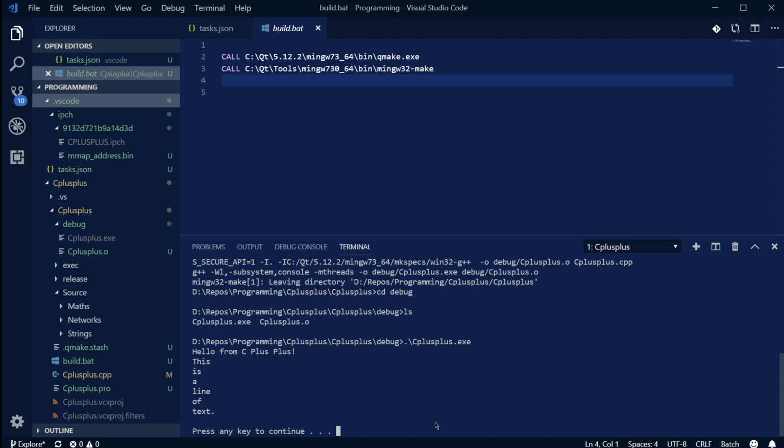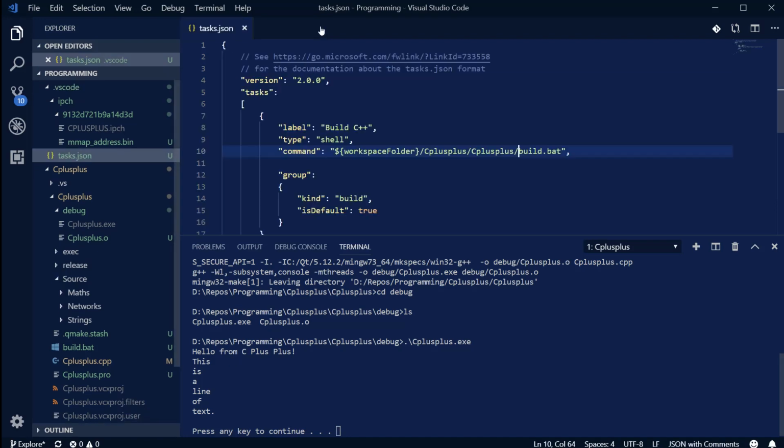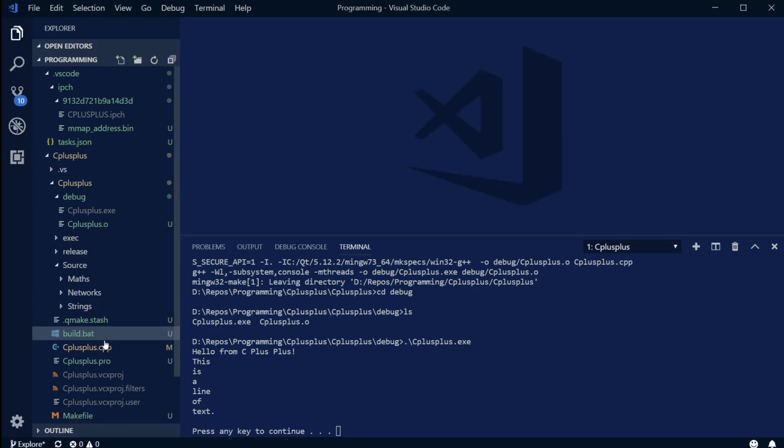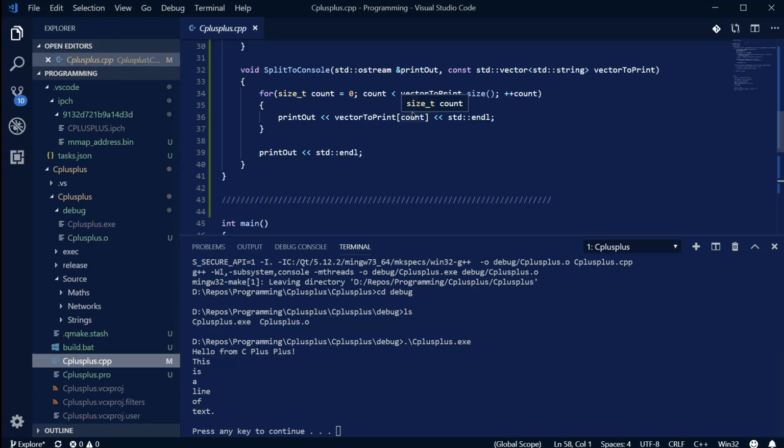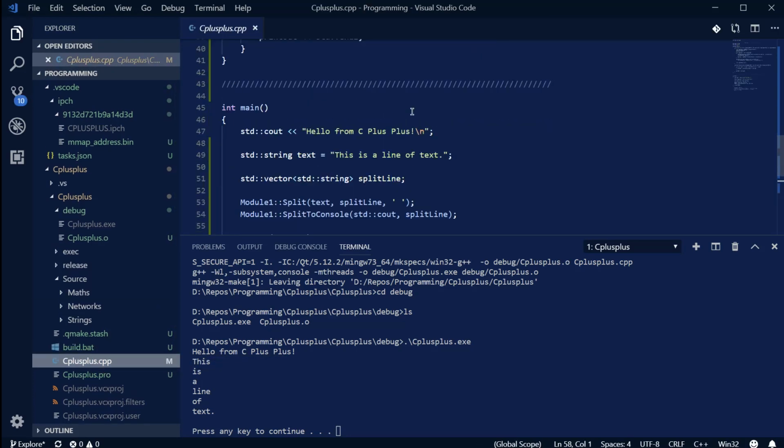This is a line of text. As you can see, it split it and printed it out exactly as I wanted it, broken down. If you want to check that it's doing everything correctly, I'll bring it back up. So that's our first program. Yay! C++. There it is. This is a line of text, as you can see.